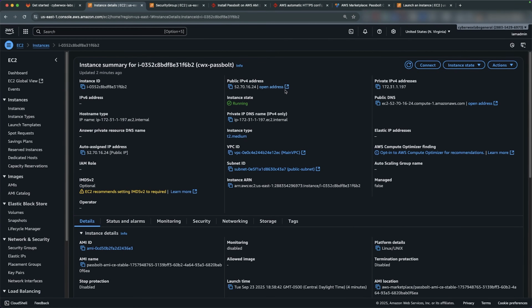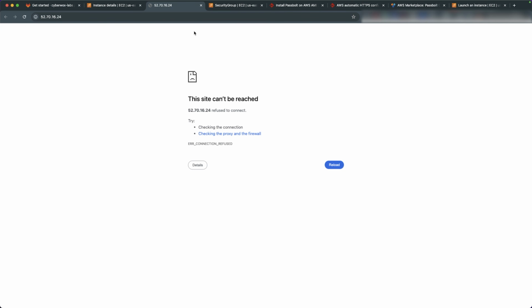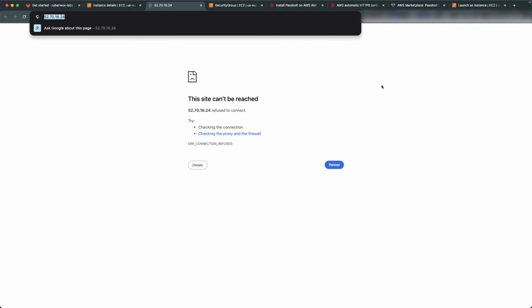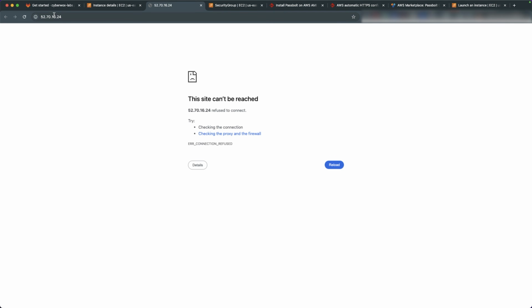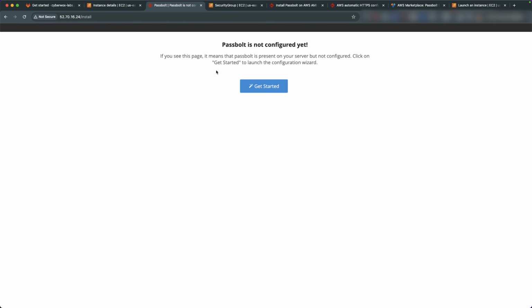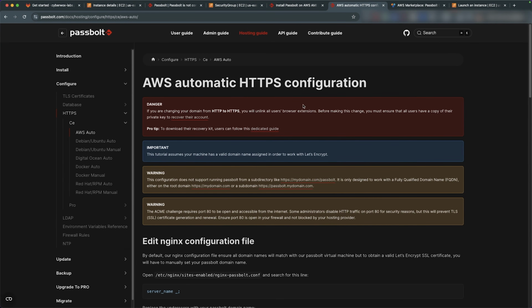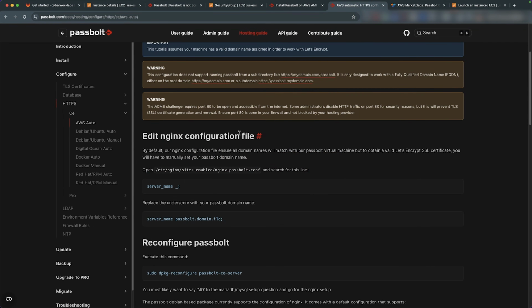If we open up to this public IP address, we should be able to access this instance. But because right now we don't actually have a TLS SSL certificate installed, we can access this from the same IP address. Let's reload this, same IP address, but with HTTP. And there we go. Now, Passbolt recommends that we actually set up a TLS certificate, right? And there's an automatic AWS HTTPS configuration. So what I'm going to do is create a subdomain for my Passbolt server so that I can access this using my Passbolt domain, and also so that it has a specific certificate attached to it.